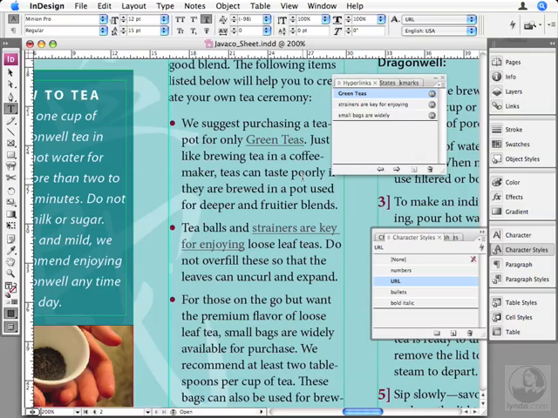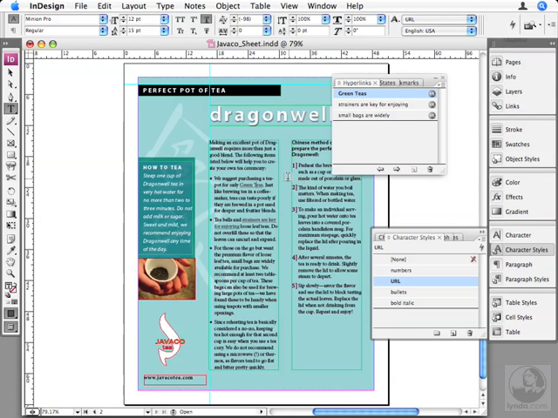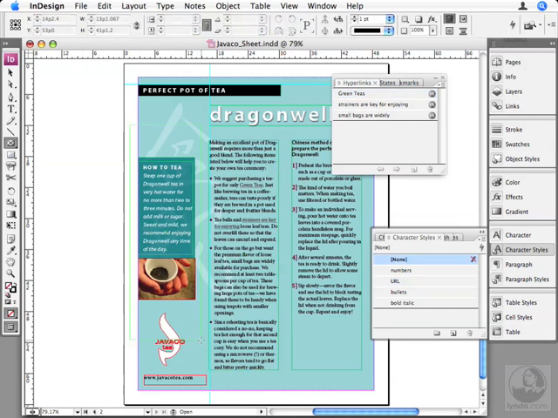So I'm going to zoom back to fit in window with Command 0, or Control 0 on Windows. And I'm just going to make a big, giant, empty frame here, because I want to show you that you can assign hyperlinks to objects as well as text. So I've made a big frame here.